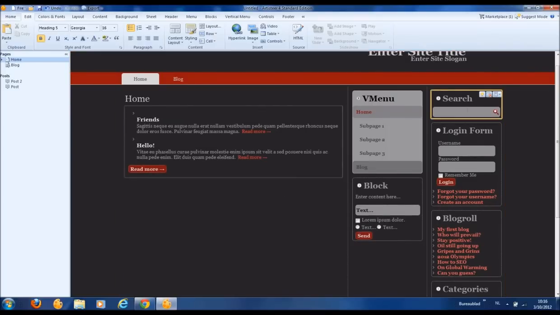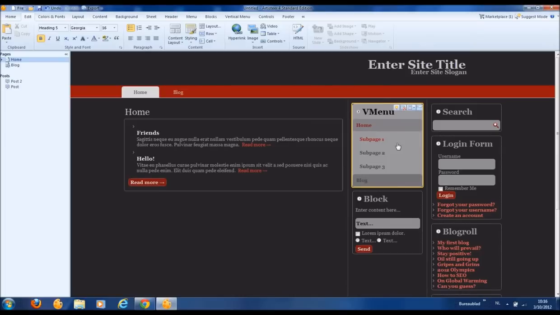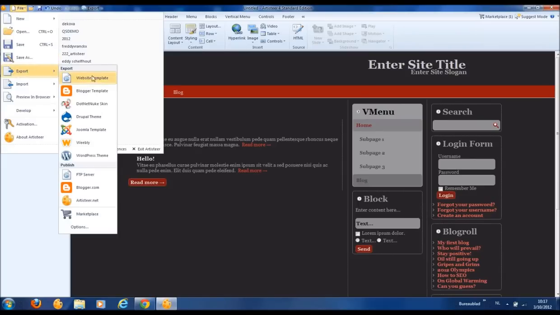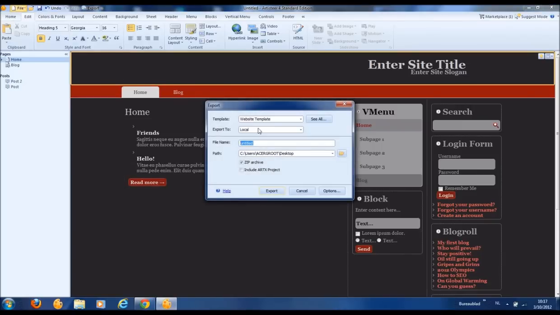I have a search form. I have a vertical menu. I have a horizontal menu. I'm going to export this one, and you can do that through the file menu, export to a website template. Okay, this is important. I'm going to use the name demo, and I'm going to zip it to my desktop. Yeah, that's important. So zip it. You need to use the zip archive option at this point and export it.